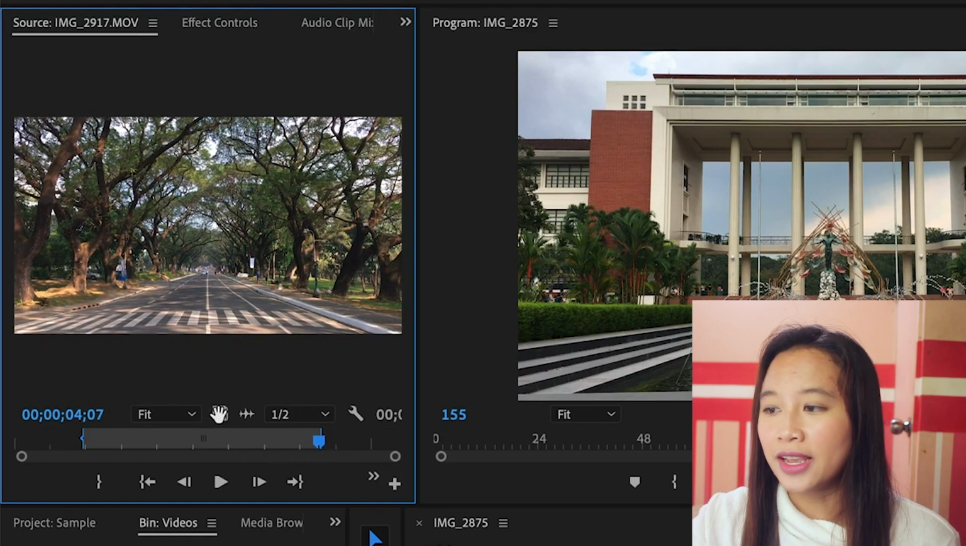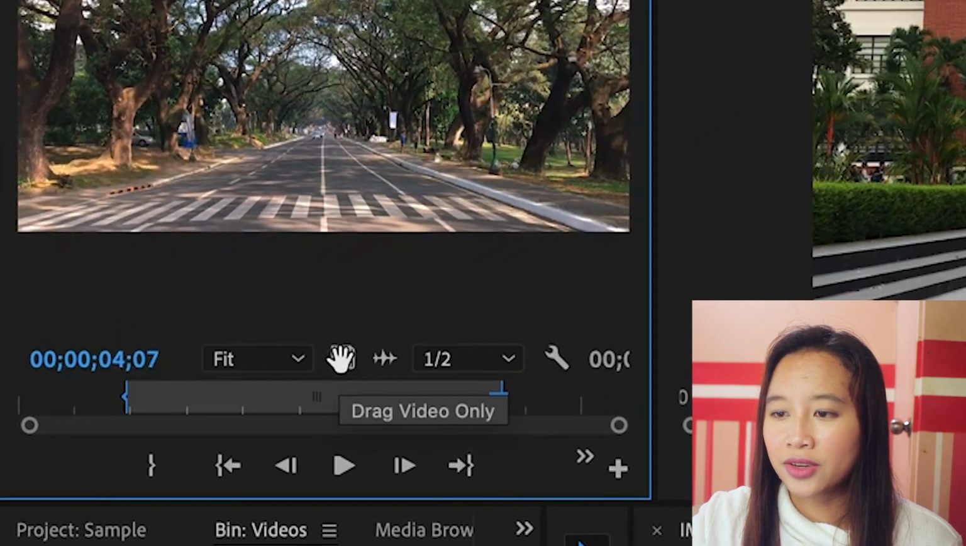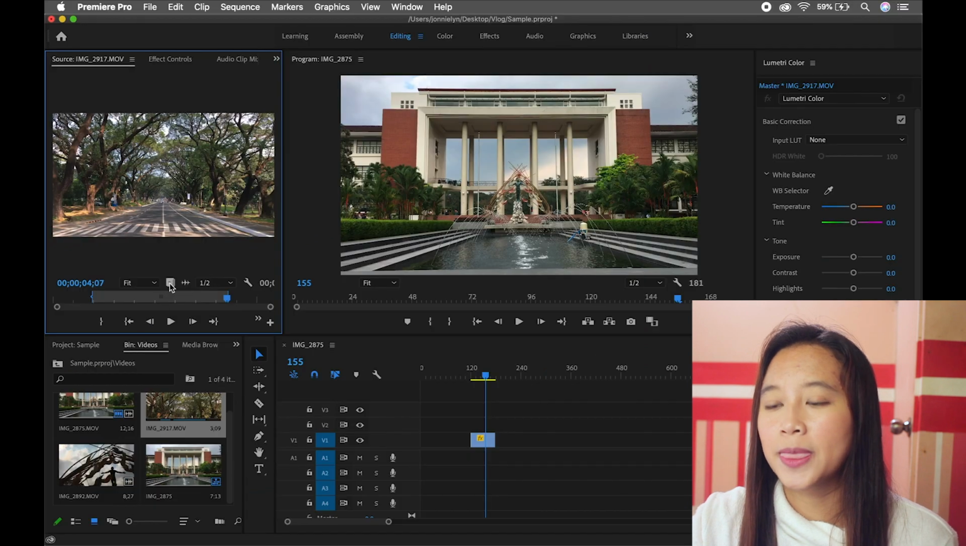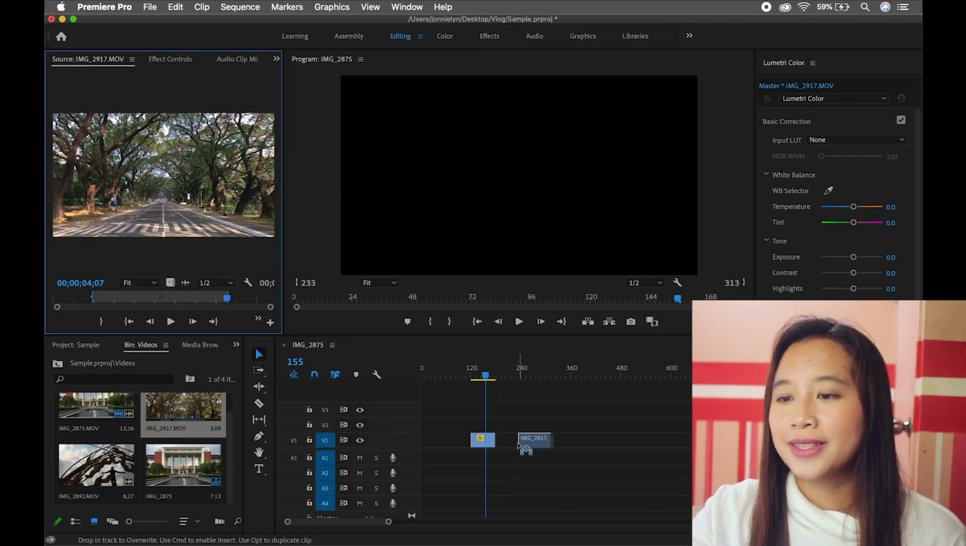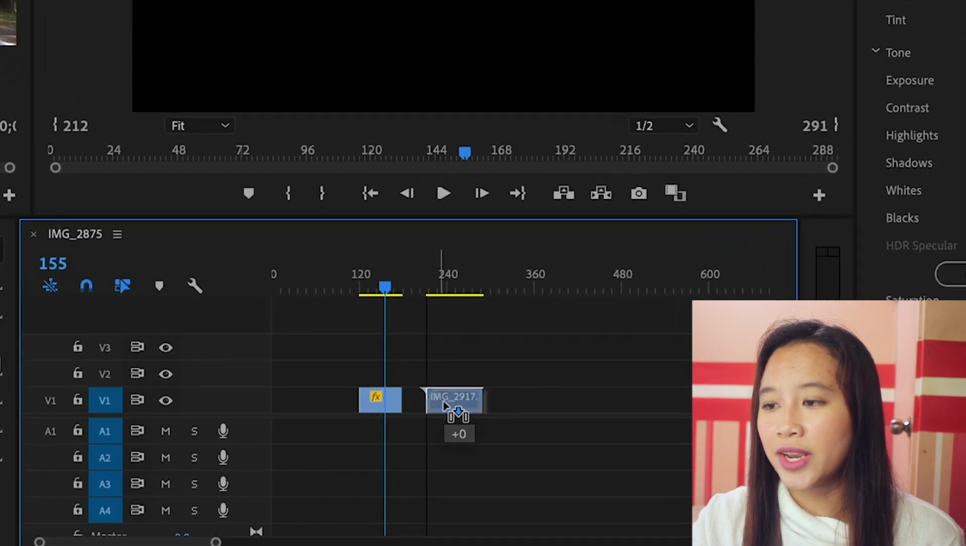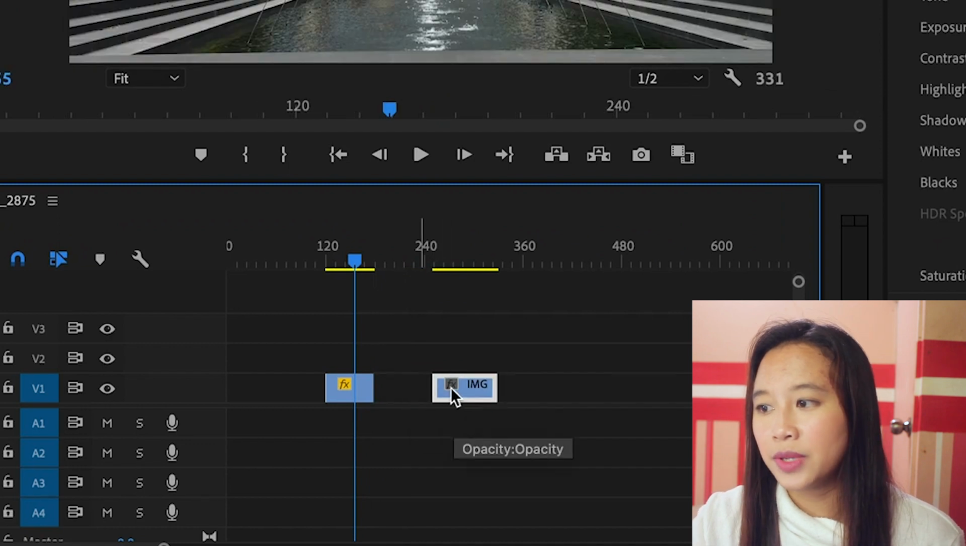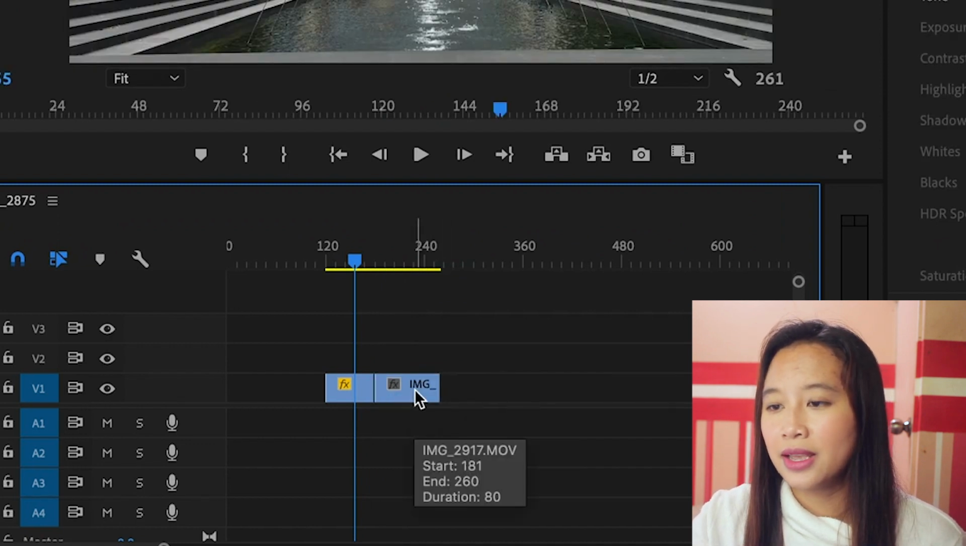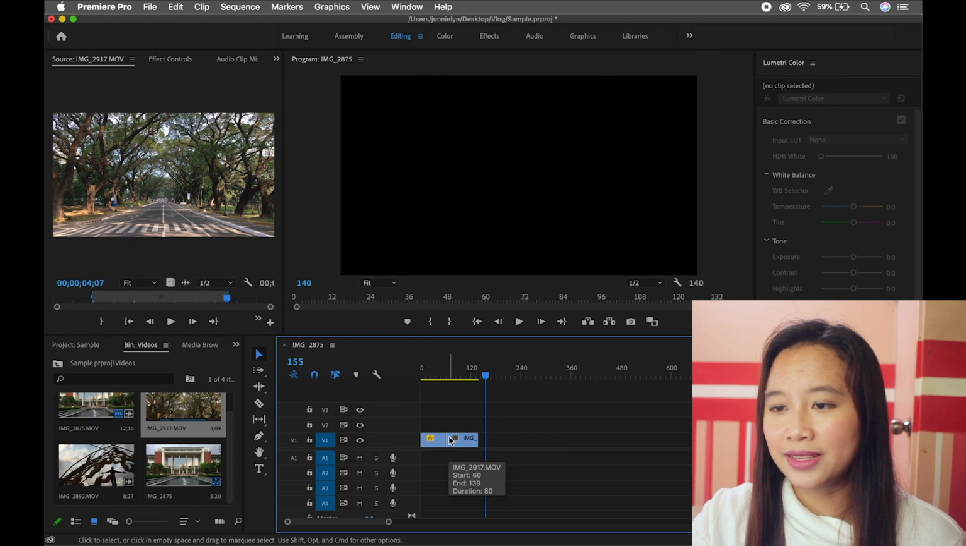So if you want to just select the video, go to this icon to drag the video only. Now you can connect them together by just dragging the clip, or click the space between them, then hit delete. This is also known as ripple delete.